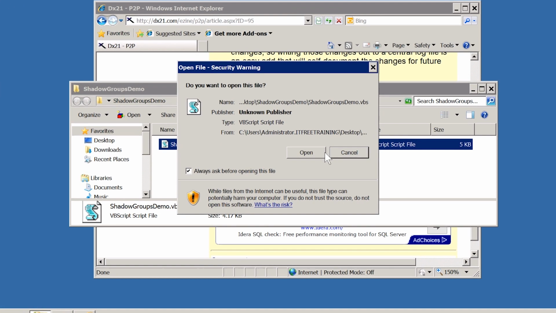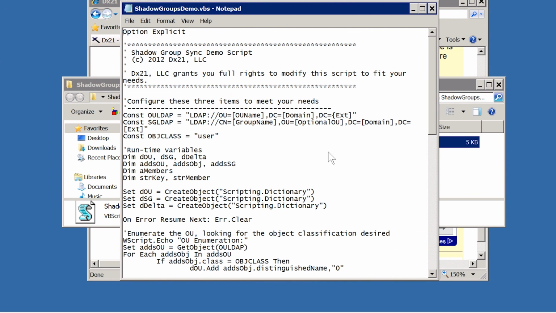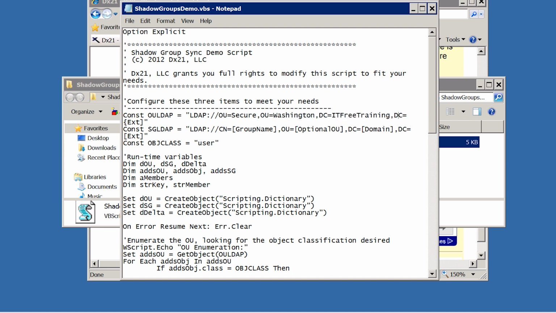The script needs to be edited to tell it where the OU is located and where the shadow group is located. The script uses LDAP format. The first line I need to edit indicates where the OU is located. Since it is LDAP format, I need to enter the location in reverse, starting with OU=secure, and then ending with the last part of the domain, DC=local.